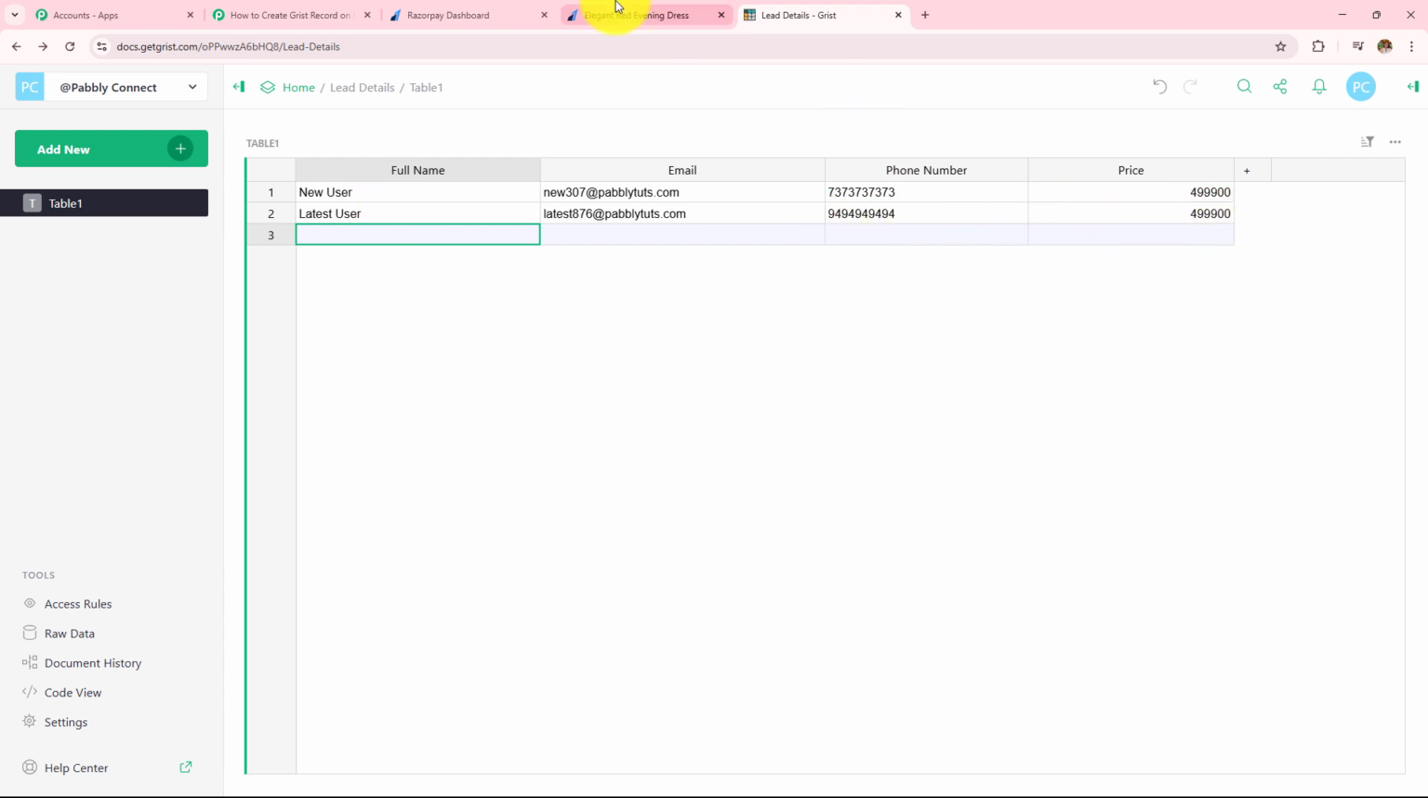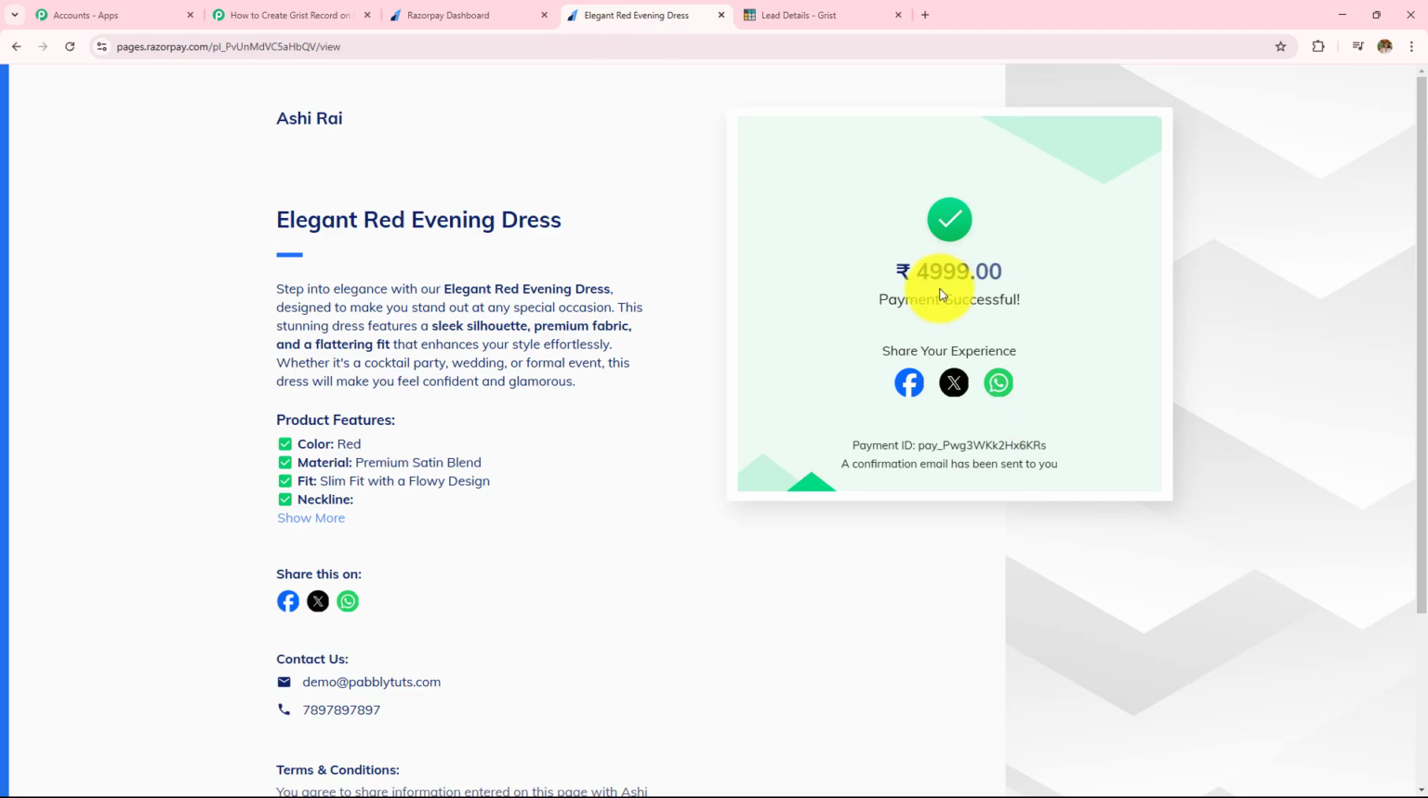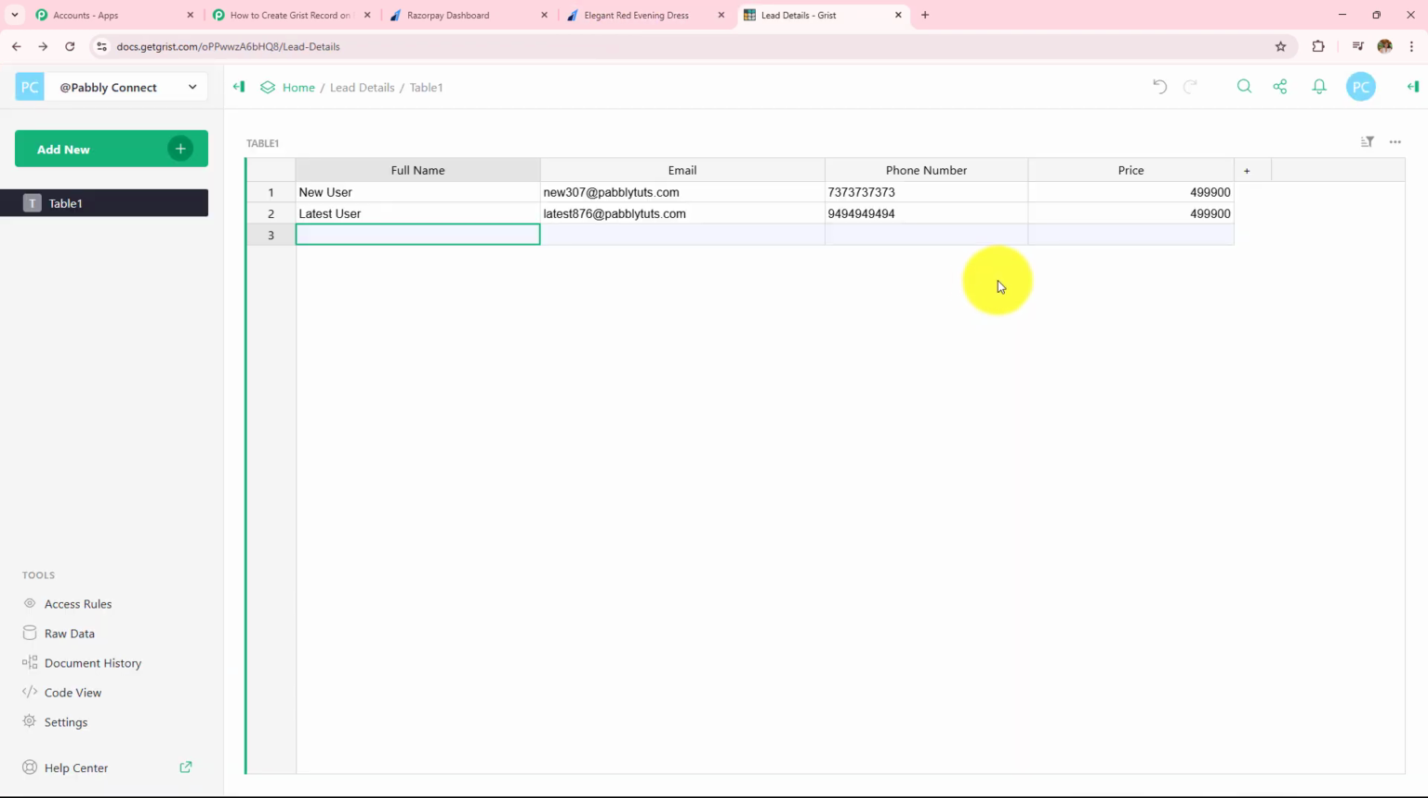Now over here we can see that we have made the purchase for 4999. And as JSON does not support the decimal value, it has removed that decimal from over here.